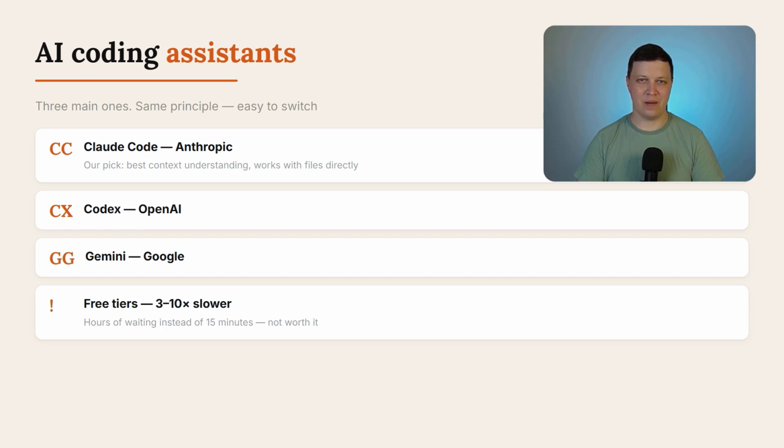I work with Claude Code. As of today, it writes the most accurate code for specific tasks. If something changes over time, switching is easy since all three tools work on the same principle.